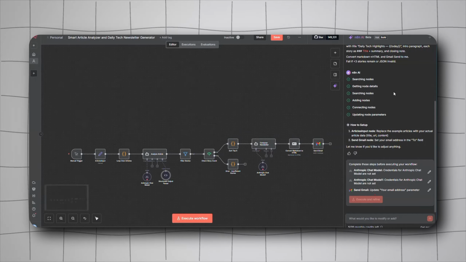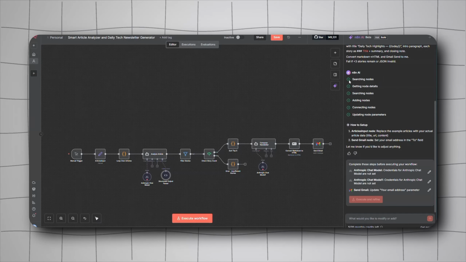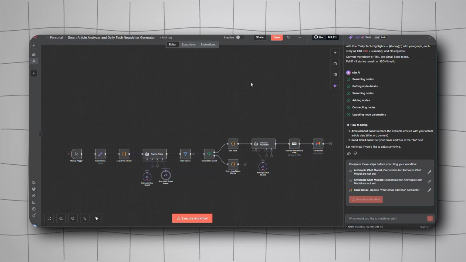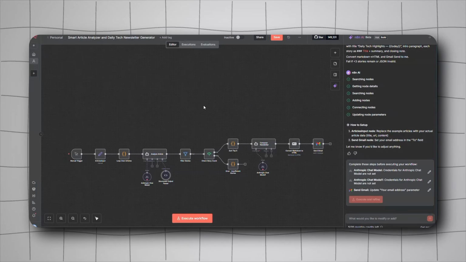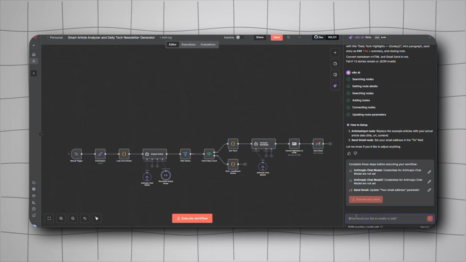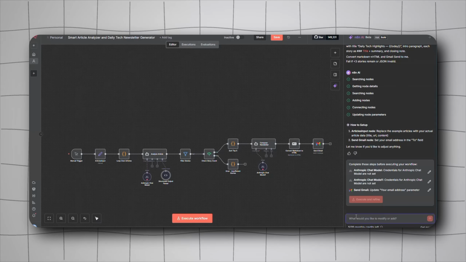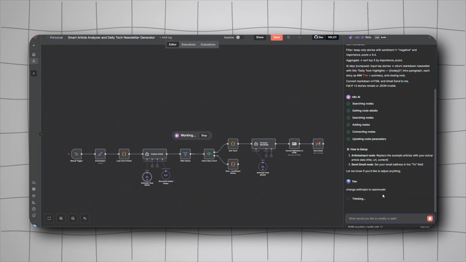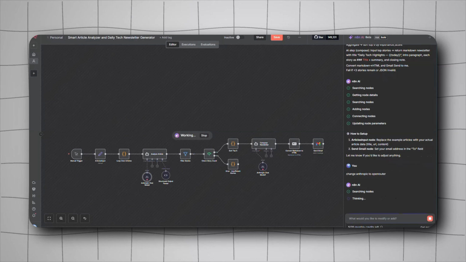It is intelligent. Keep in mind this is just a beta, so some issues might arise, but that's okay. That's why humans are here. All right, let's fix some stuff. First of all, let's remove the Anthropic. We don't use Anthropic. We use operator. So we just tell it to change Anthropic to operator and let it go.